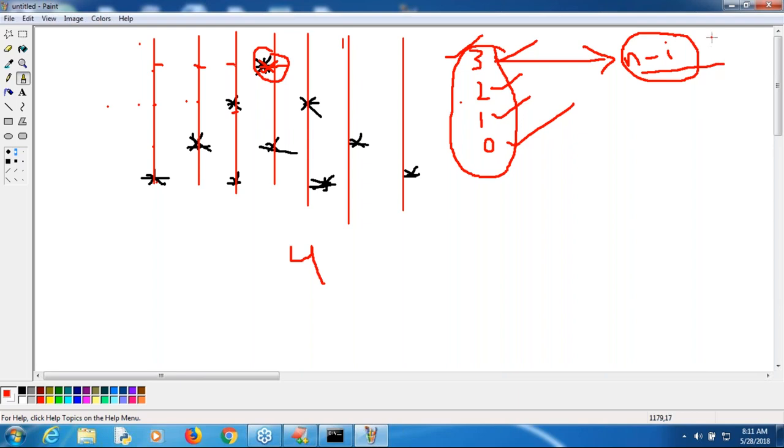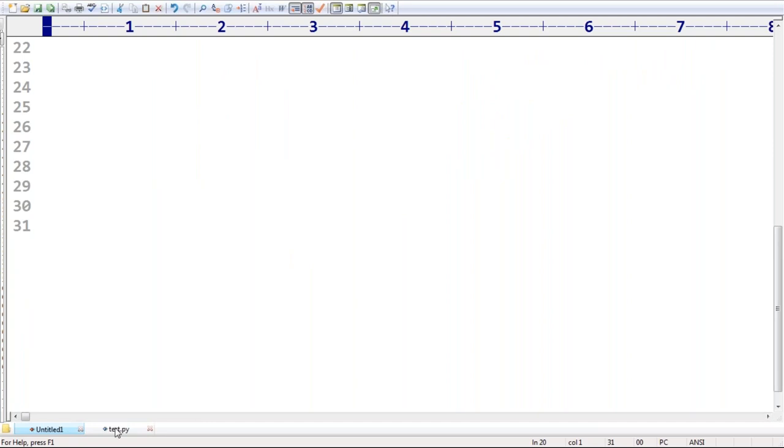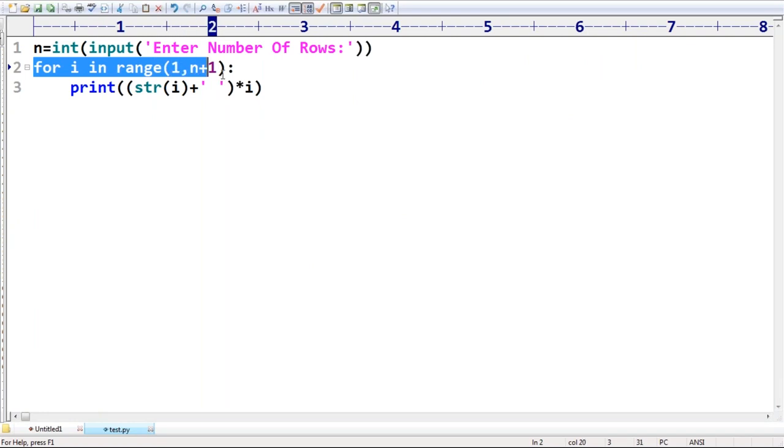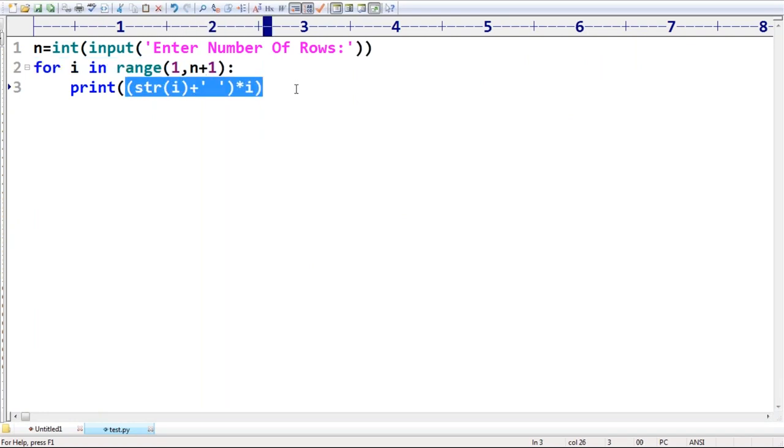If we can print N minus I number of spaces, then nothing is there in this example. Okay? Let me consider that. Here, don't worry about this. For I in range of 1 to n plus 1.